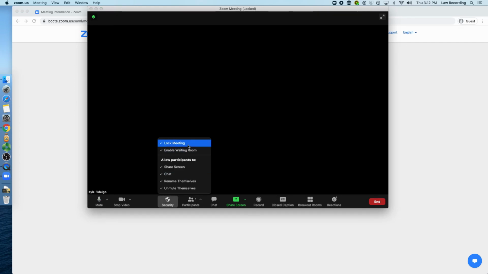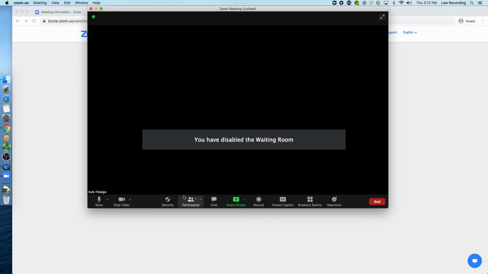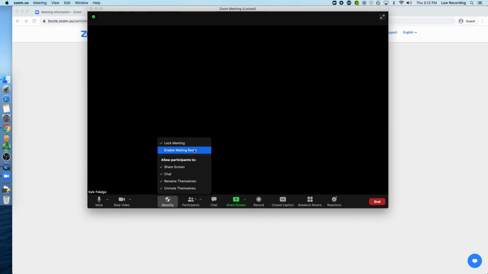The other thing that you can do is you can actually enable or disable the waiting room right from this security option. So if I uncheck that, I've disabled the waiting room. So now anyone else that tries to join the meeting, they will not have to be sent to the waiting room. They'll just come right in, which is kind of a cool thing to know about. The other thing that I did want to show here is that this is also where you go to allow people to share their screen. So this doesn't have anything to do necessarily with the security settings I've been talking about previously. But while I'm here in the security tab, I figured I would go ahead and talk about it.